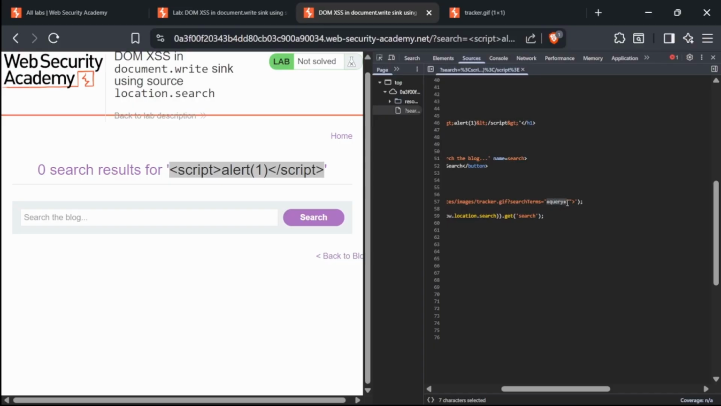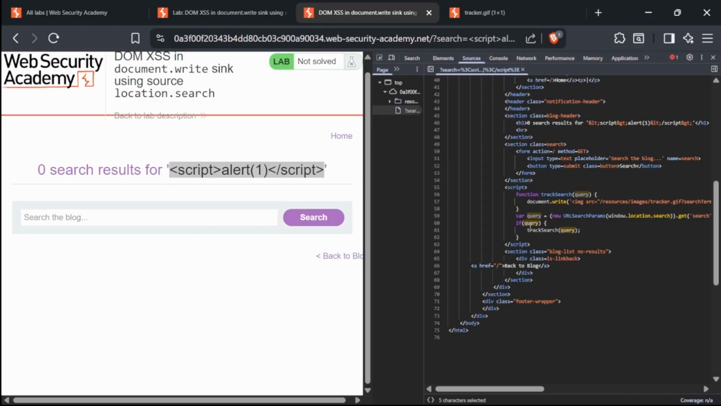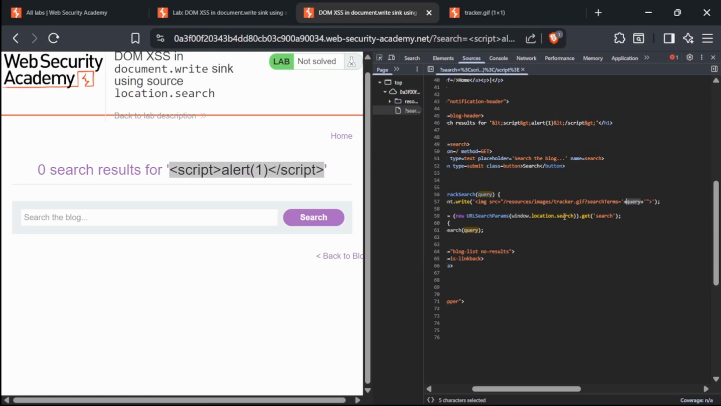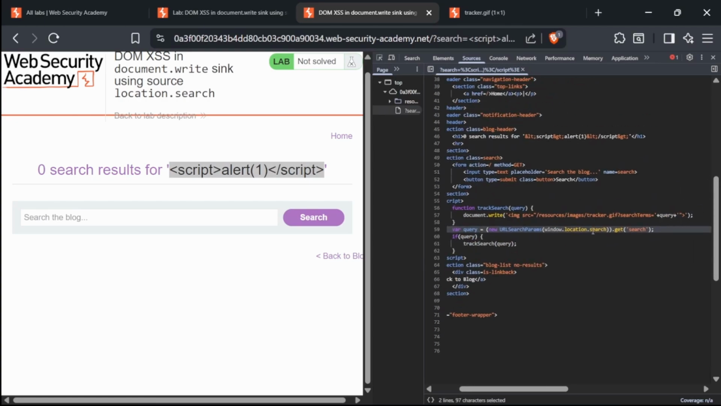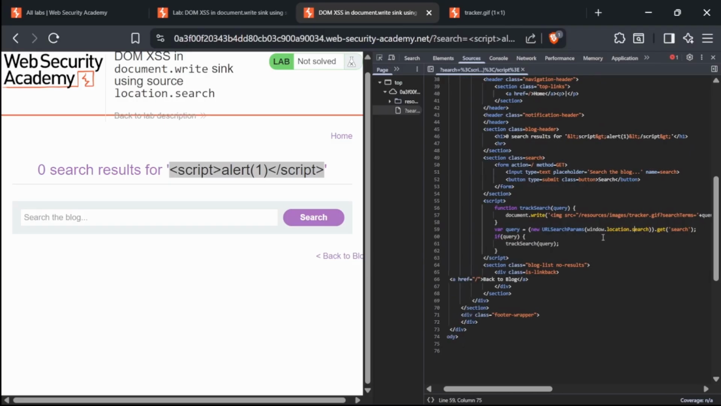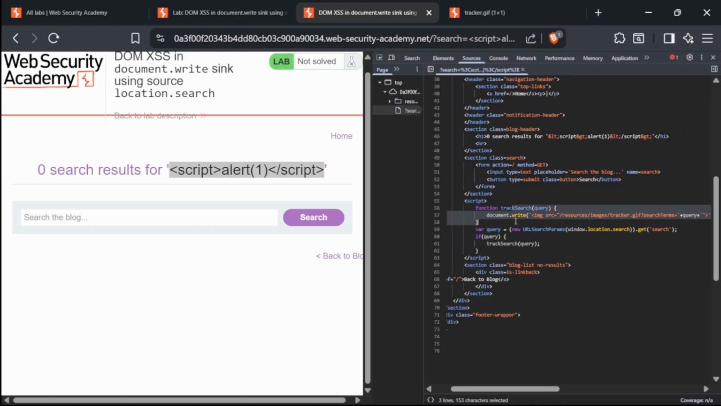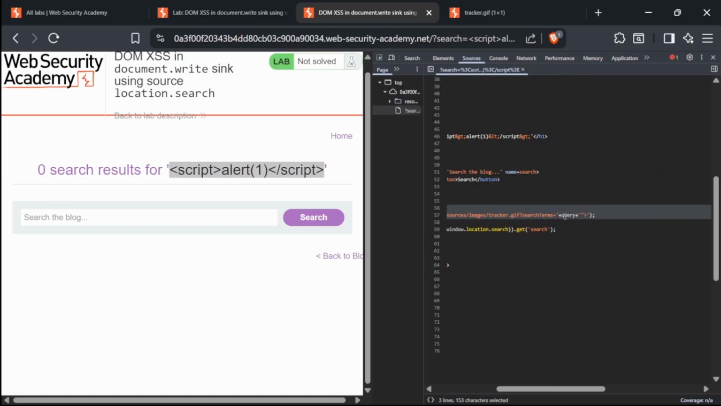So we can see that there is the query, and the query comes from the track. So here window.location.search. So basically what is happening, it takes the parameter whatever you pass in the search query, calls the track search function, which is this, and then it places that query within this one. Okay, so let's try to close it.